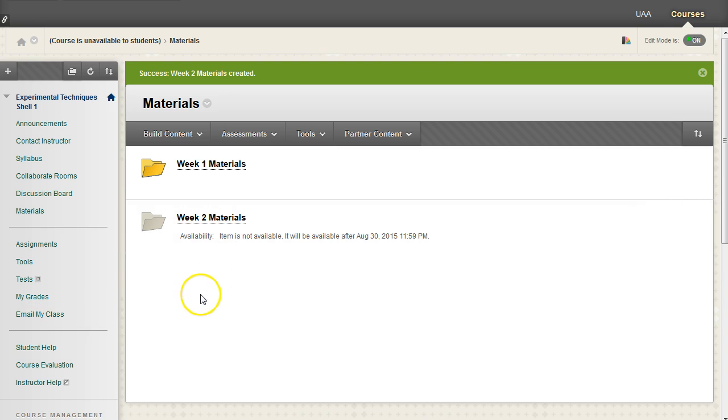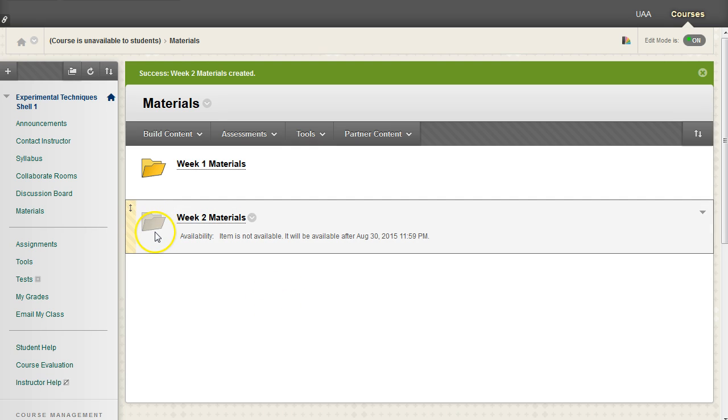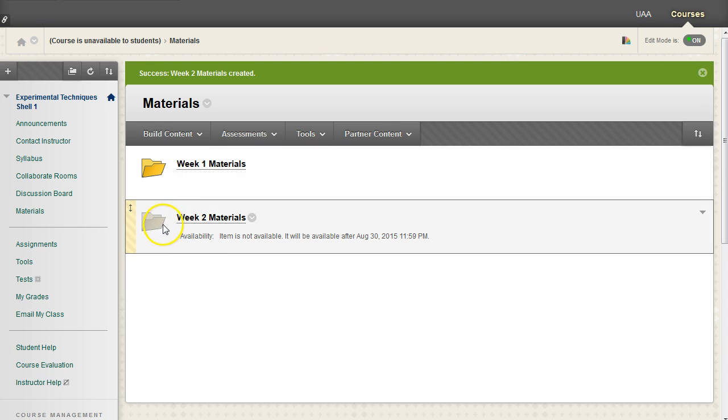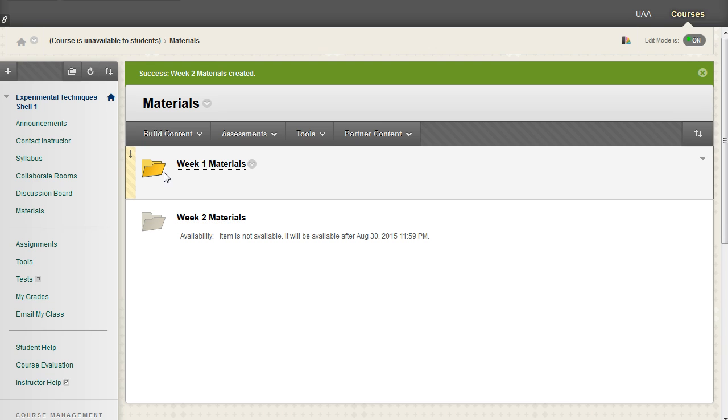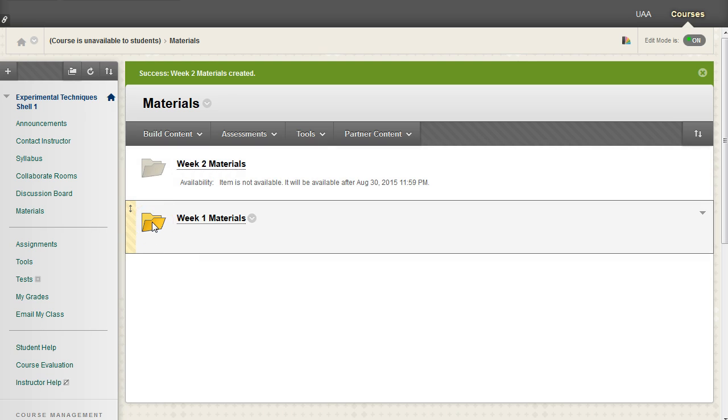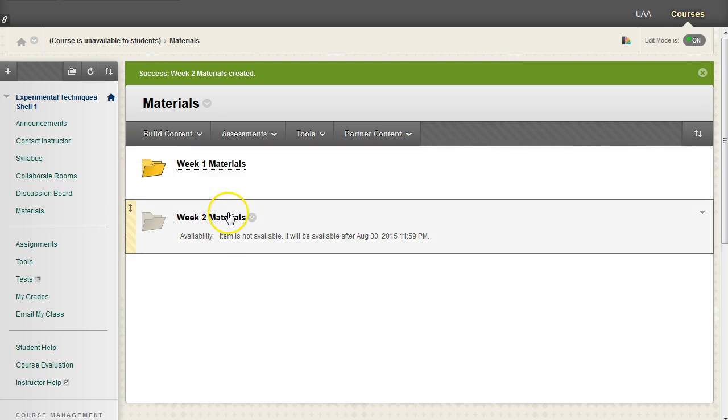And again, because this is going to be hidden from students right now, that's why this folder is a gray icon, whereas this one is not dark. So dark means hidden, light means visible, at least as far as the folders go. And same process, you can organize these in any order you want. But this is the order that students are going to see the material, so do keep that in mind.